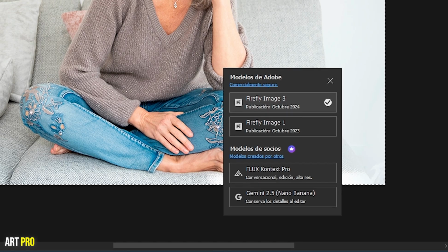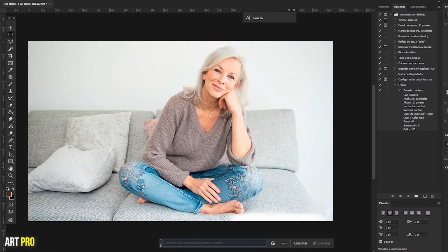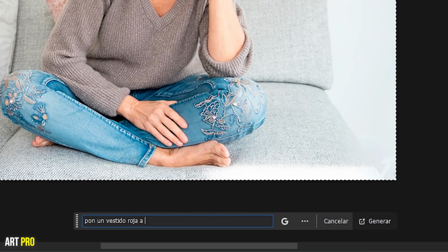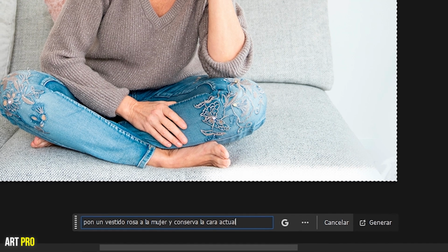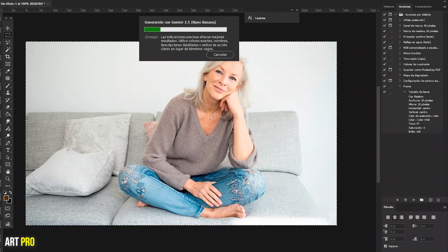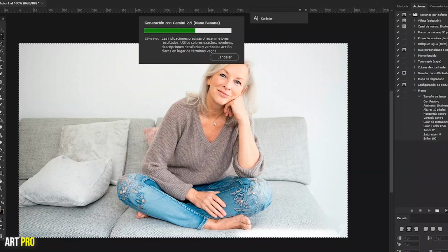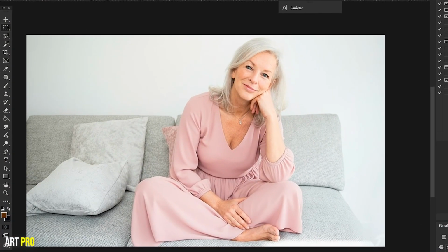If it's the first time, this informative pop-up will appear. And now we can write here the variations we want in our scene. I, for example, tell it to put a pink dress on the woman and to keep the current face so it doesn't make any changes to the face. As you see, we can also give the instructions in Spanish. We press the button too. And done. We have now applied the pink dress to the woman.